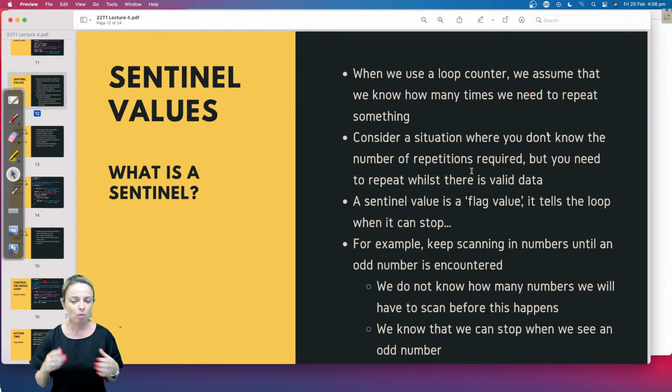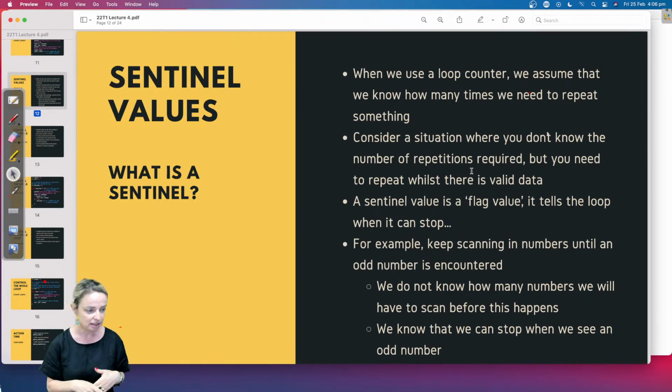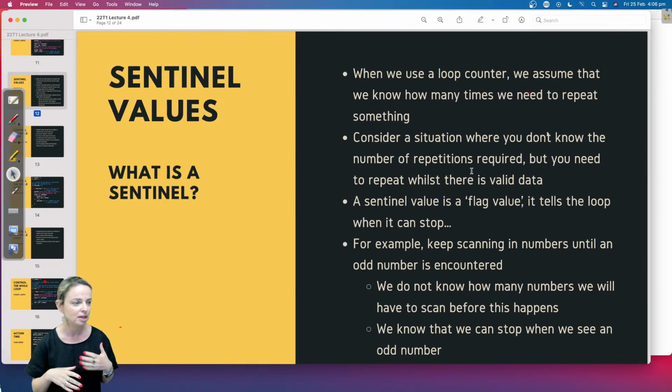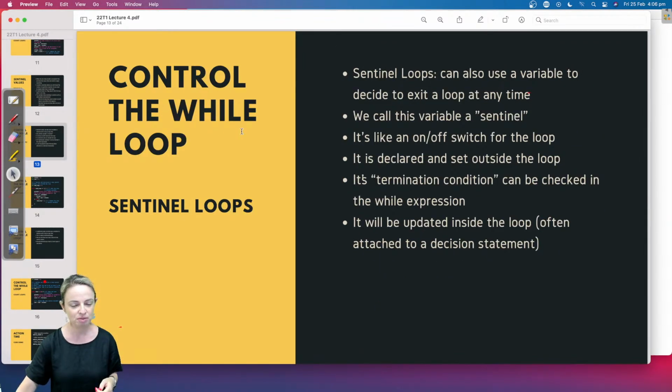So if we keep scanning in numbers until an odd number is encountered, we don't actually know how many numbers we'll have to scan. And we know that the only time we can stop is when we see an odd number. That will be when we get the flag and we can say stop, no more. So that is your sentinel value.